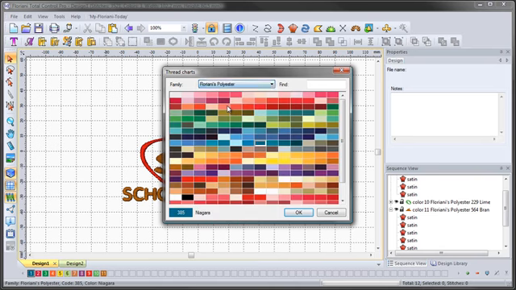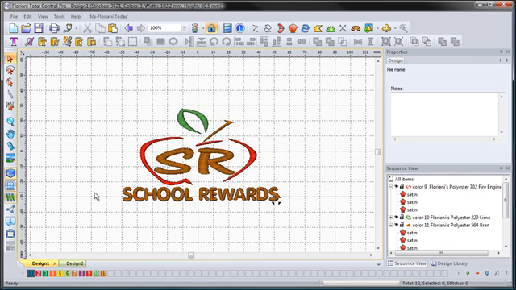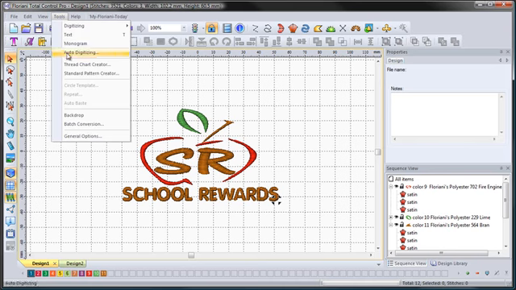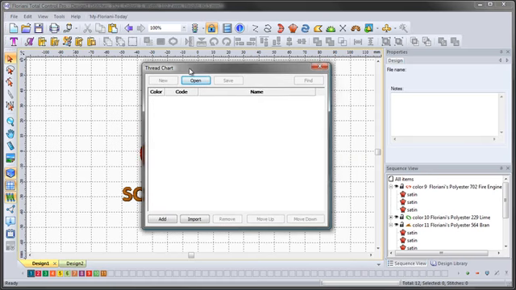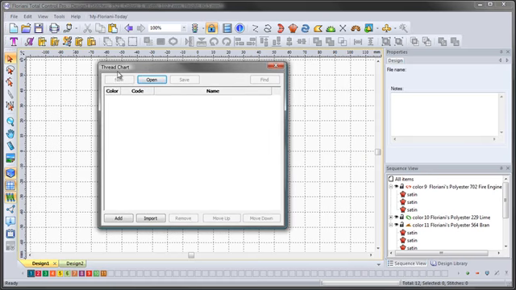And sometimes we want to create our own thread chart based on the brands and the colors that we have on hand, or that we have just at work. You have the ability to come into Tools and Thread Chart Creator. When you left click on that, it brings up the panel for the Thread Chart Creator.